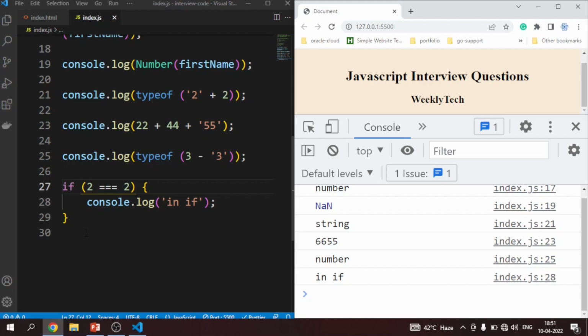A few of the falsy values are false, 0, -0, an empty string, null, undefined, and not a number. I have covered all of them in the type coercion and type conversion video. The link is in the description. You can check that. Okay, so let's move on to our next question.